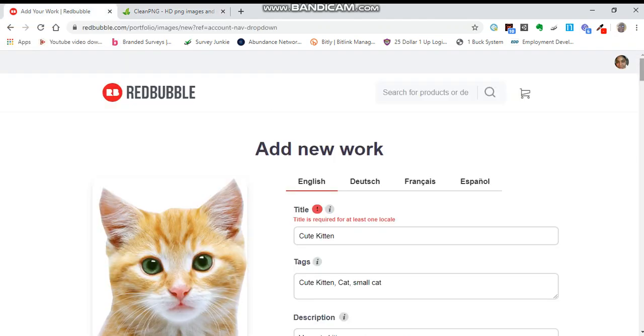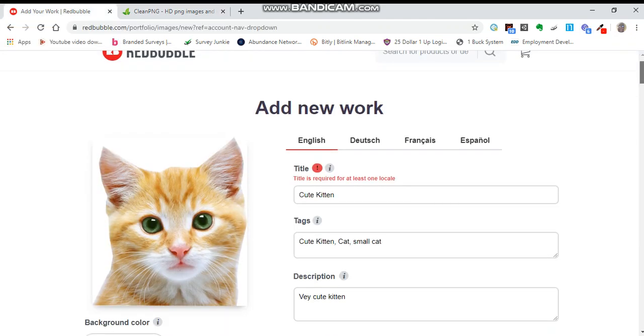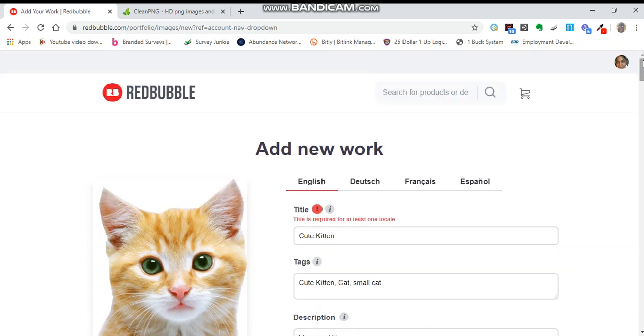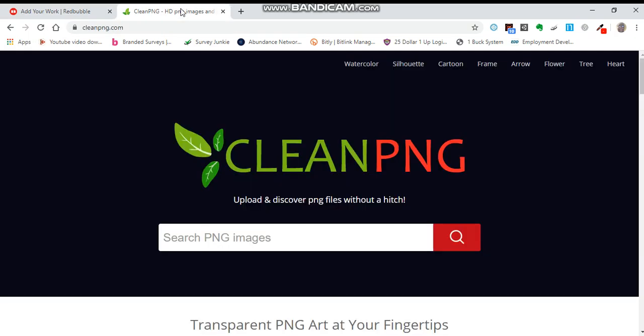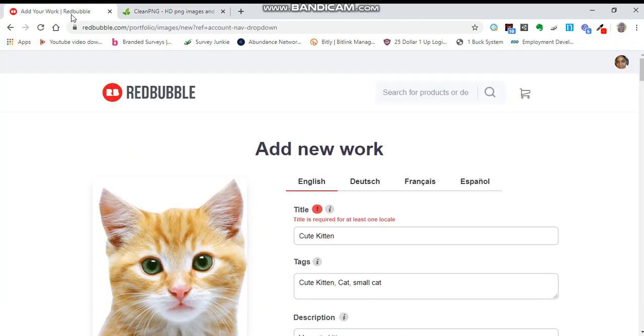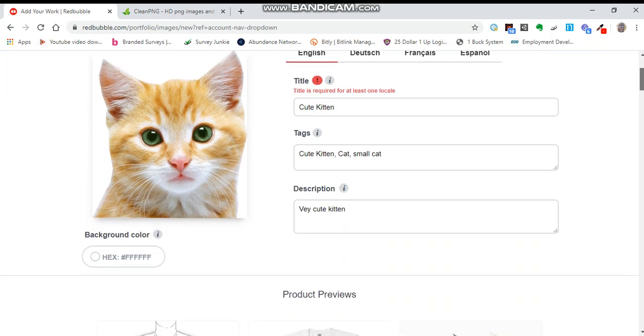So right now what I'm doing is I'm uploading an image to my store, and I had to redo this video because it cut off right in the middle of this part of the video. So basically I found an image on Clean PNG. It's a cat, and I want to show you guys exactly how to upload an image, how to get everything situated. So once you upload your image, you're going to title it.